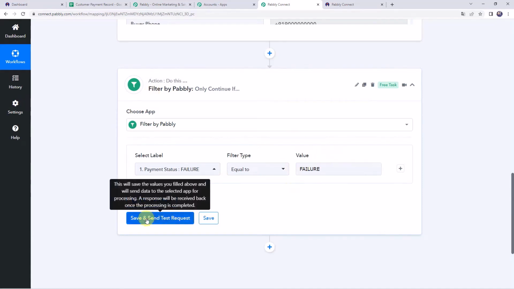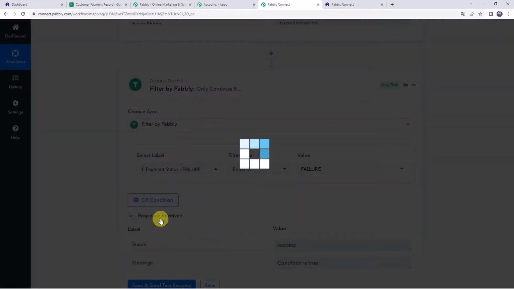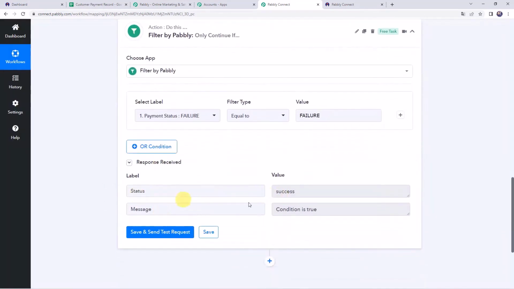Let's check the condition by clicking on save and send test request. And here we have got the status as success, condition is true. Okay. So it is going to work further.